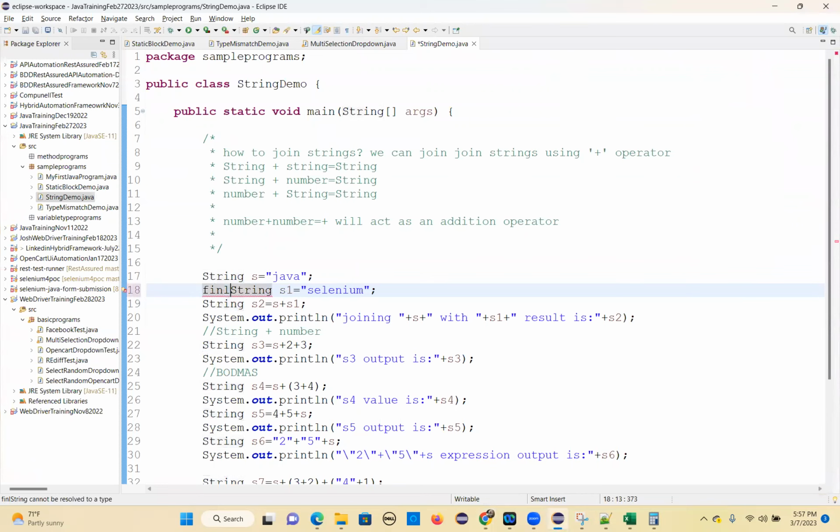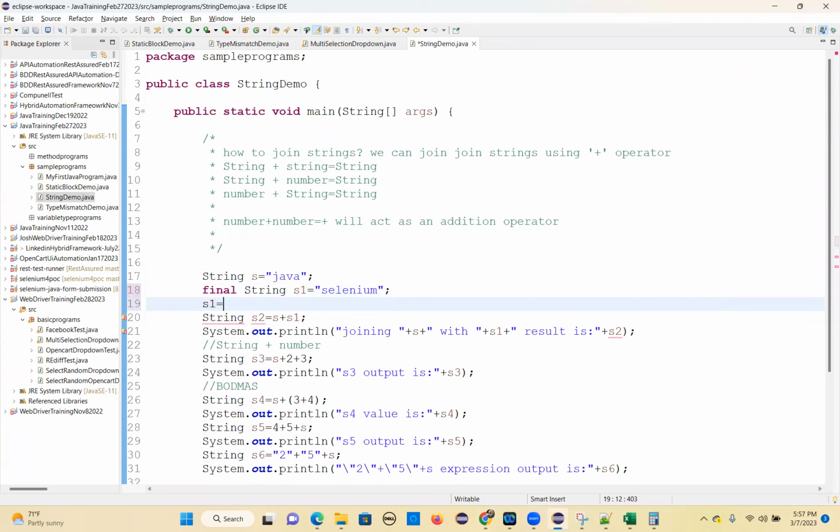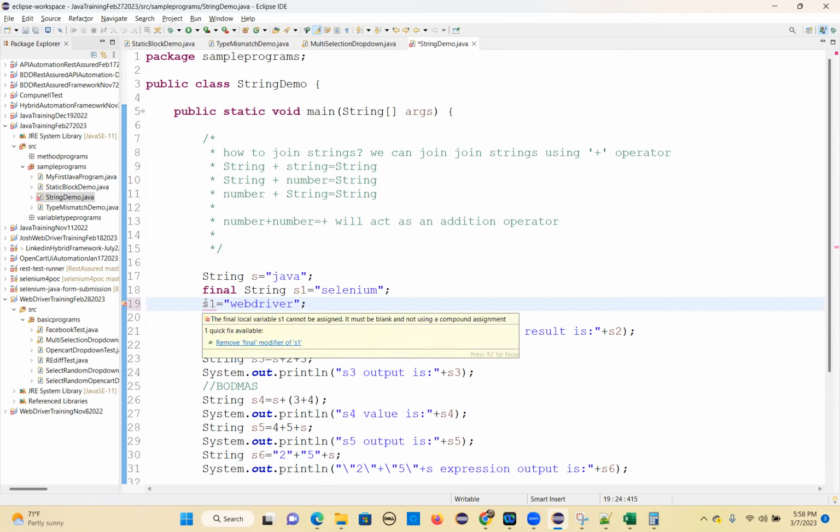we cannot change the value. So we cannot change this S1 value. See, for example, in the next line, if I try to reassign a different value, what is happening? You get a compile time error. You get a compile time error saying that you cannot assign S1. See what the error is: the final local variable S1 cannot be assigned. It must be blank and not use a compound assignment. Assignment must not be done for the final variable.